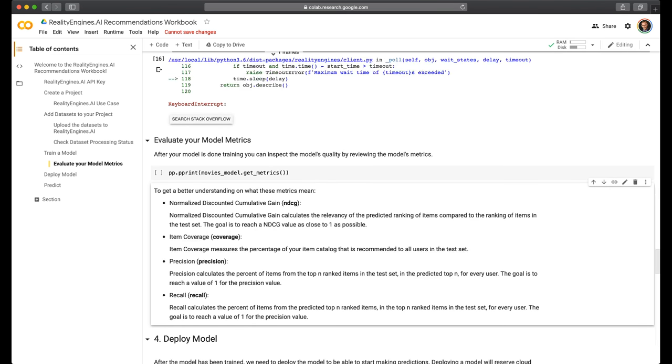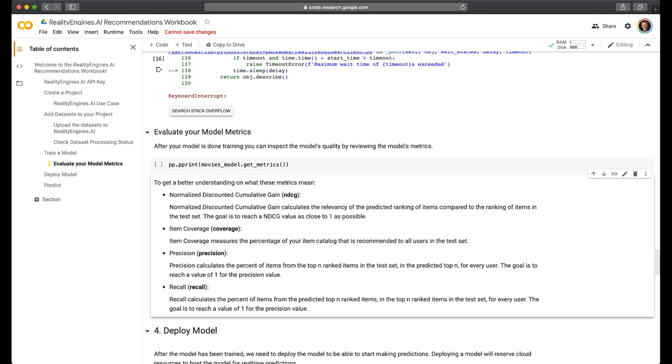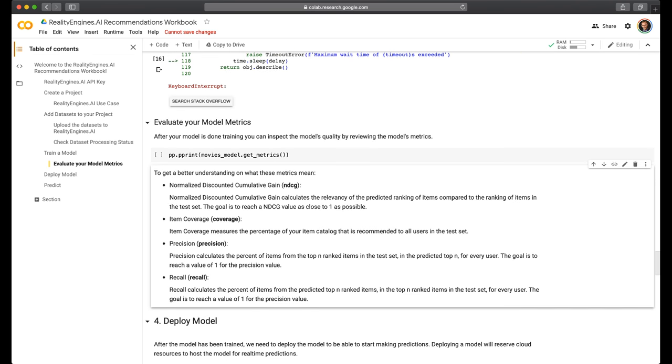And so as Colin had gone through, the four metrics that we care about for recommendation engines is the normalized discounted cumulative gain. That calculates the relevancy of the predicted ranking items compared to the ranking of items in the test set. And the item coverage, which is the percent of the catalog that you're recommending to the users in the test set.